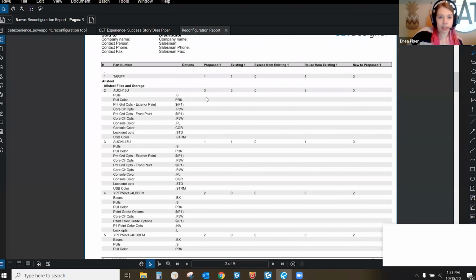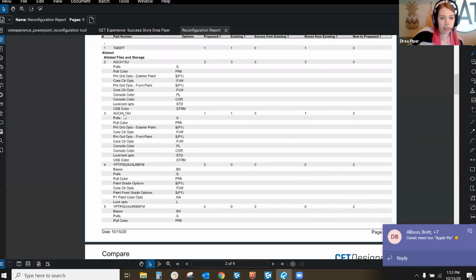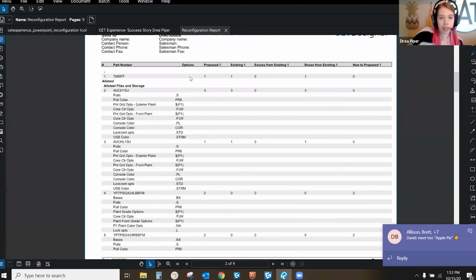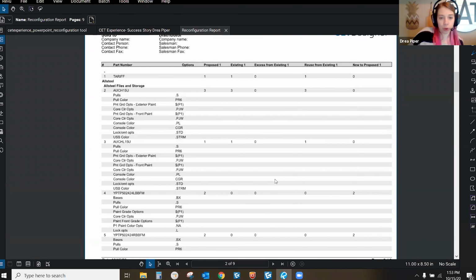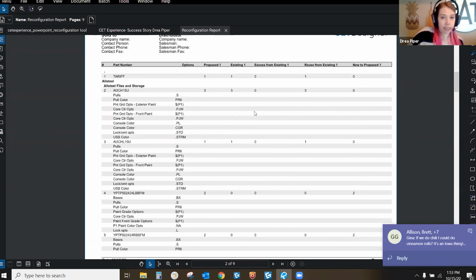And this is what that is going to look like. You can see I have each of my parts listed here, and then each column, whether it's proposed, existing, excess, reuse, and new. So like I said, great tool for using as a spec check.